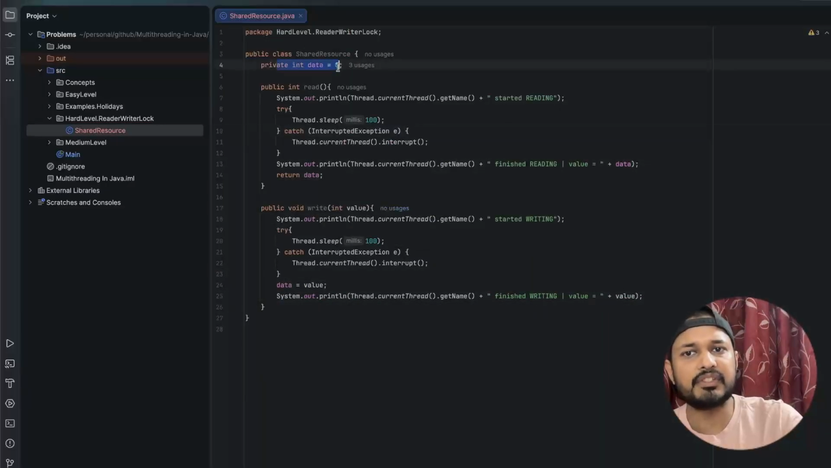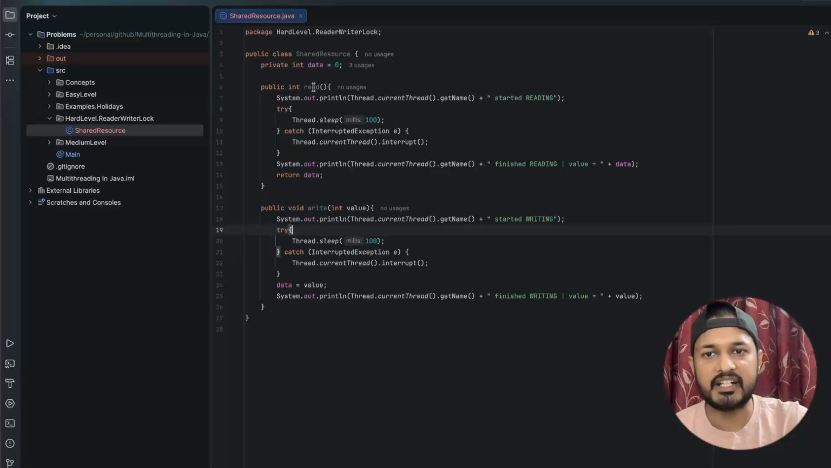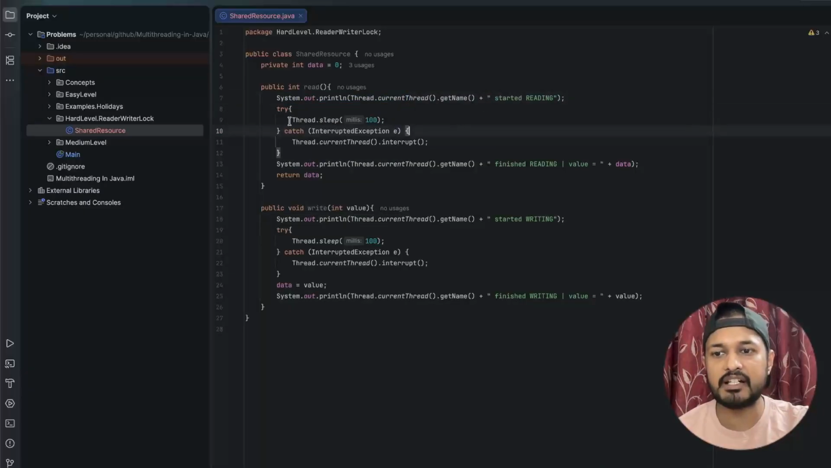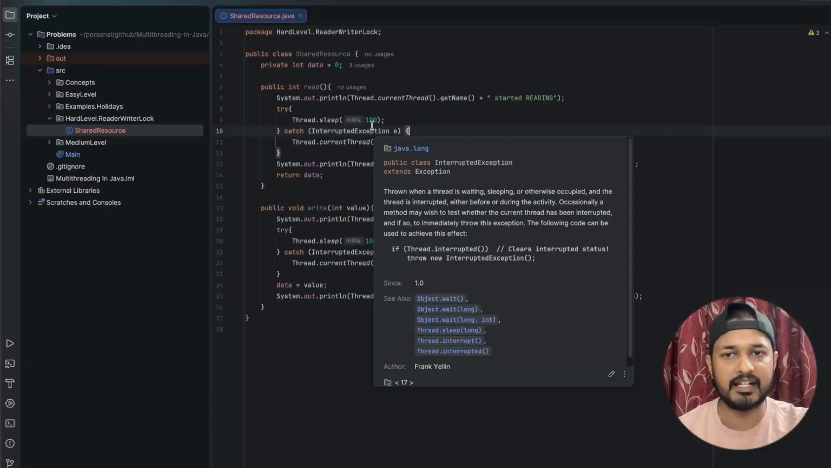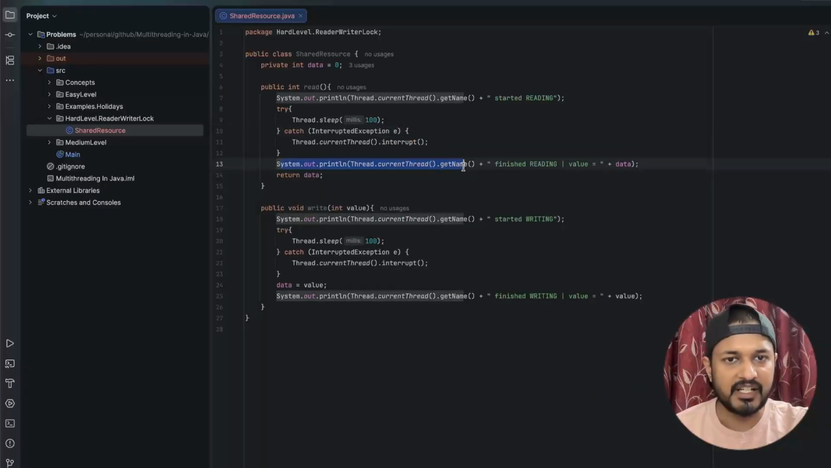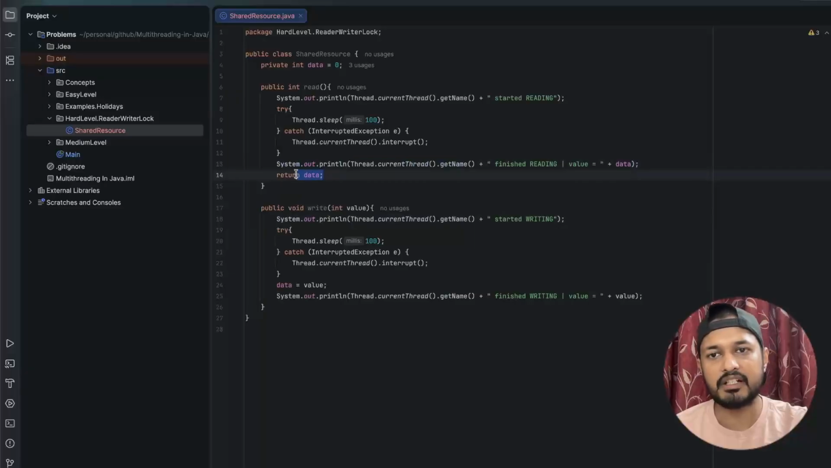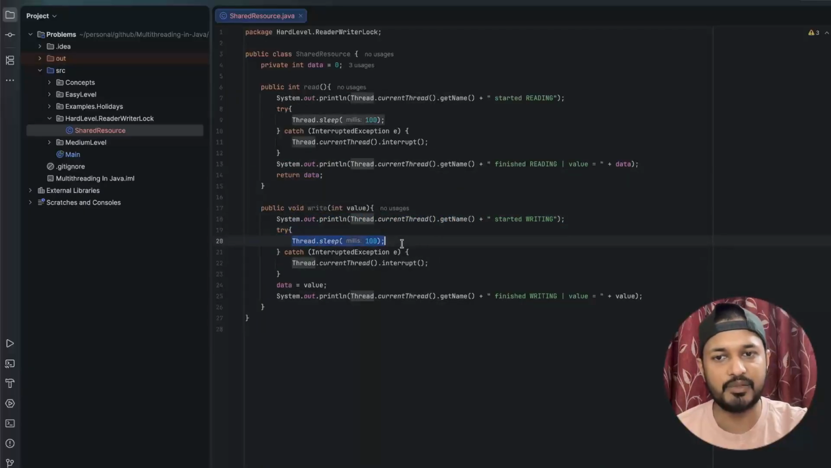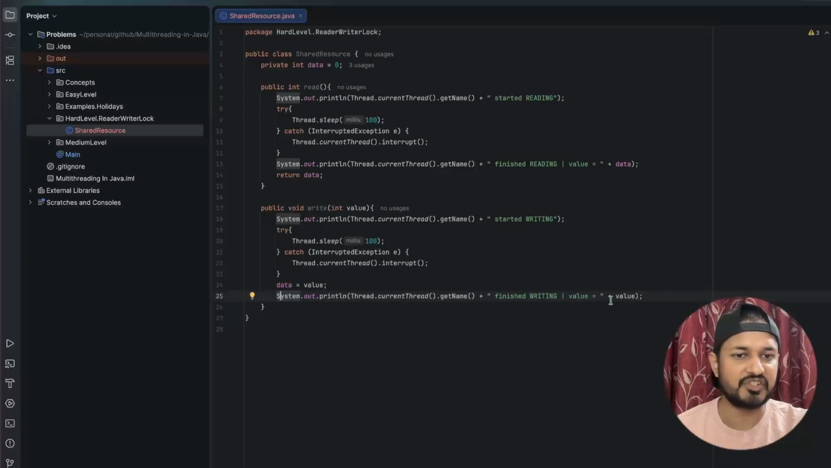Correct? So we have a resource data whose value is equal to 0. There is a read function. The read function will first print that the thread name has started reading. Then we have written Thread.sleep(100) to simulate reading work, right? Then we have printed finished reading and we have returned whatever data the read function has read. Similarly, in our write method, the first line prints the thread name started writing. Then we will simulate the write using the sleep method, and after that we'll write this value in our shared resource, and then we'll print the thread name has finished writing.